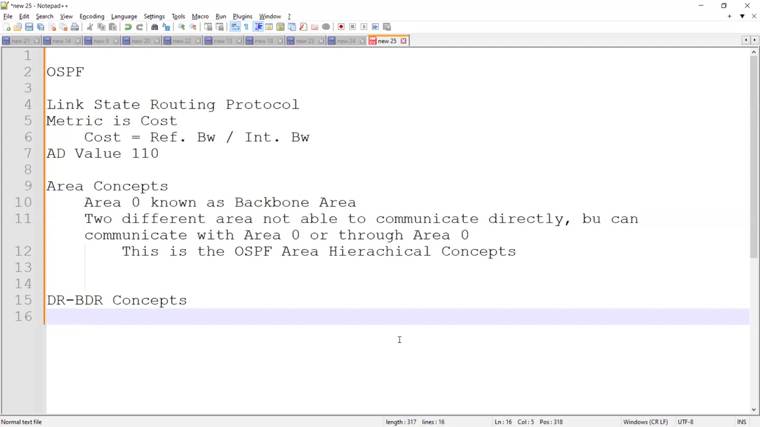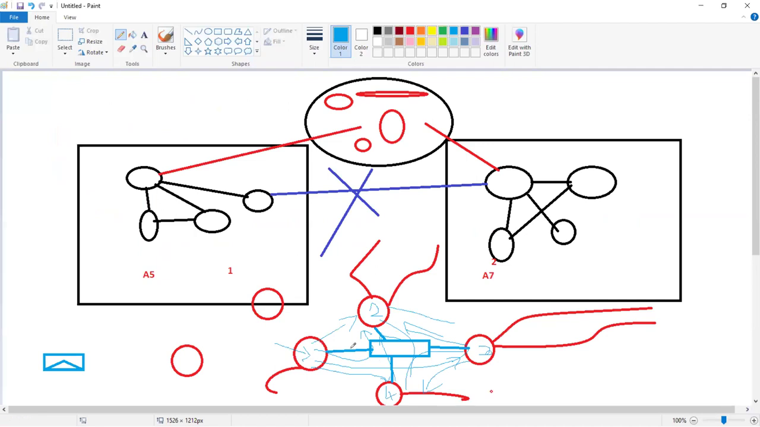Getting my point? So the same logic applies here for OSPF. If there are multiple neighbors, then from these four routers, anyone will be decided as the DR. You can say monitor. And only that one will share the update, not everyone.